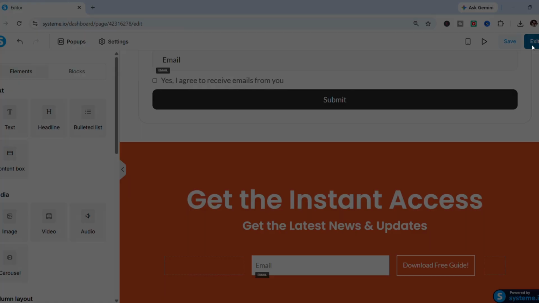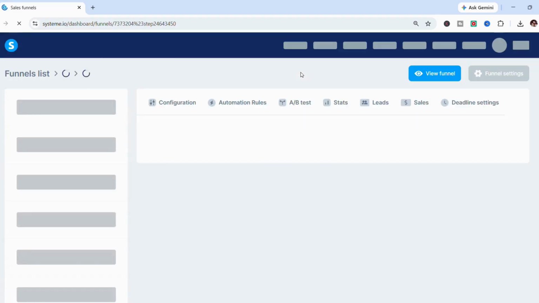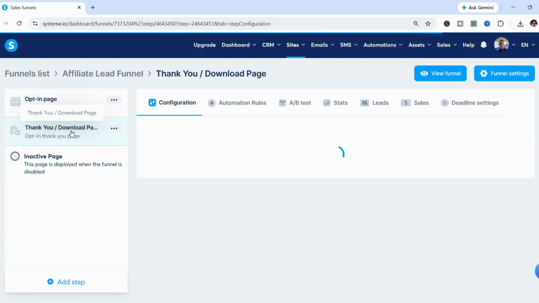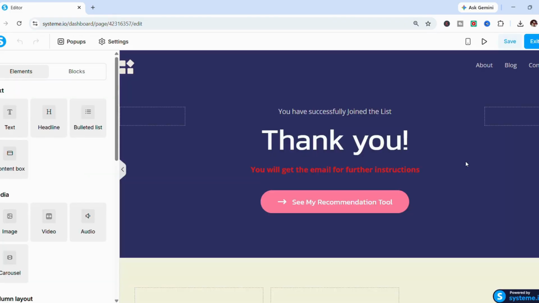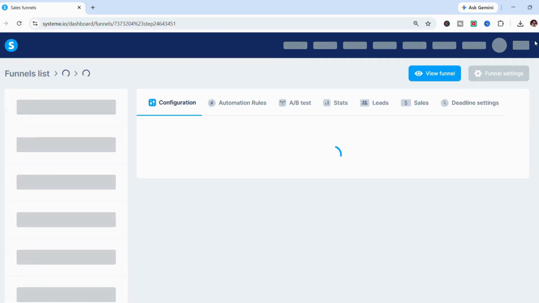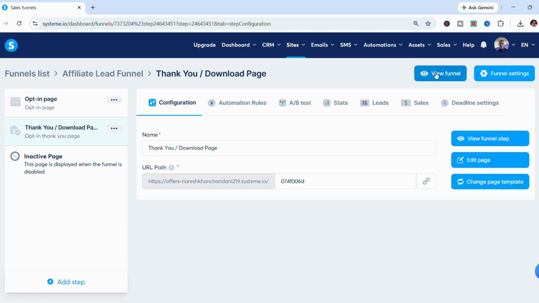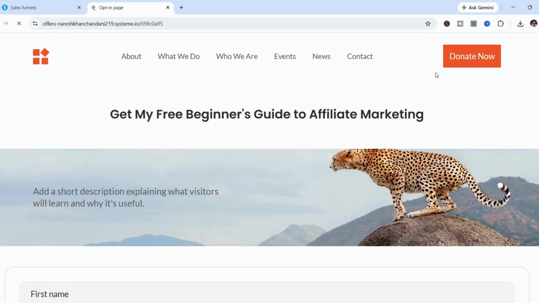Step 4. Next, create a thank you page. Thank visitors for joining your list and provide access to the free resource you promised. You can also introduce the affiliate product as a helpful next step by adding a button such as See My Recommended Tool. If your email service is configured, you can continue providing useful tips through follow-up emails before recommending additional products.